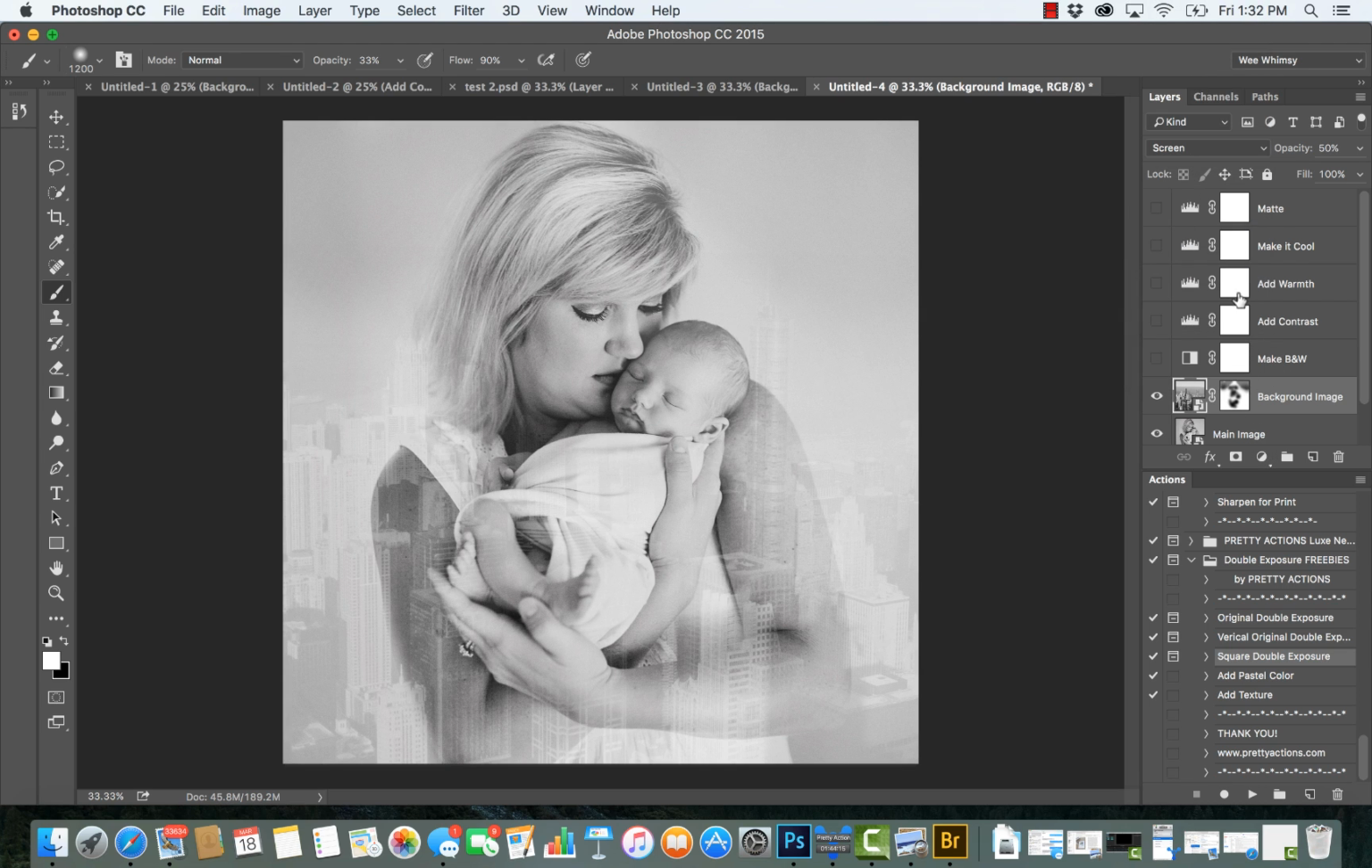And again, we still have these extra adjustment layers to make different adjustments to this particular enhancement. I'm going to add a little bit of matte and just bring the opacity down a little bit. We can make that cool, make it warm. I'm going to add a little bit of contrast and just bring that opacity down a bit again here.